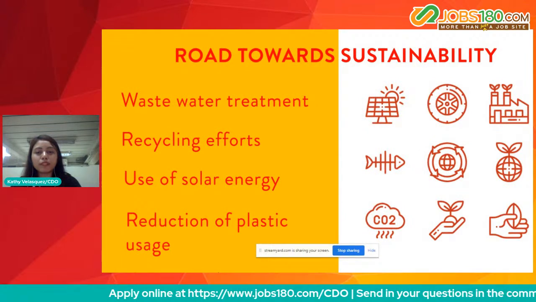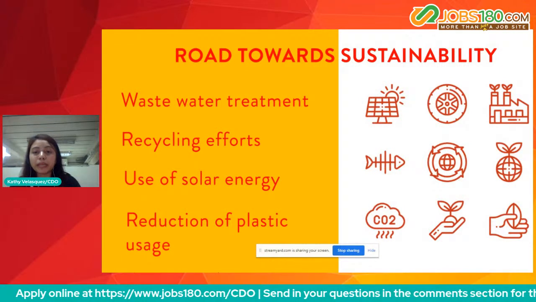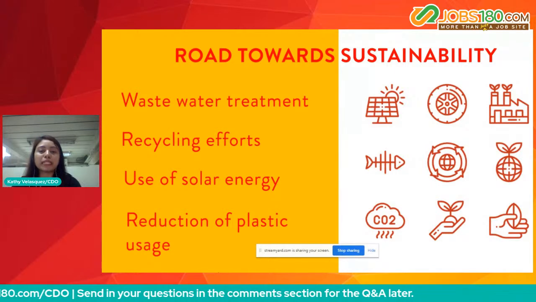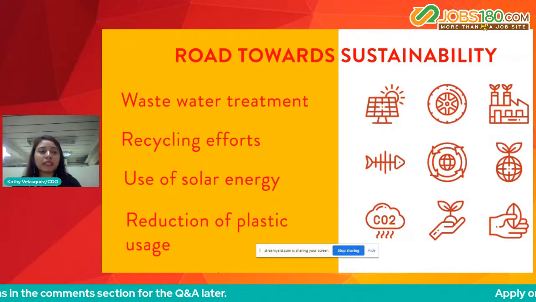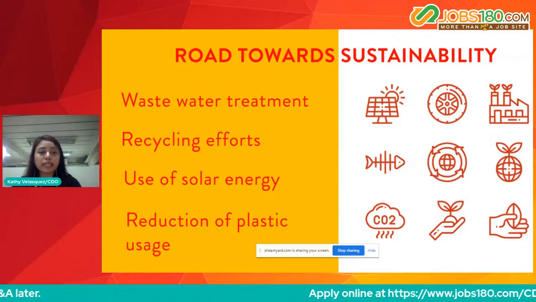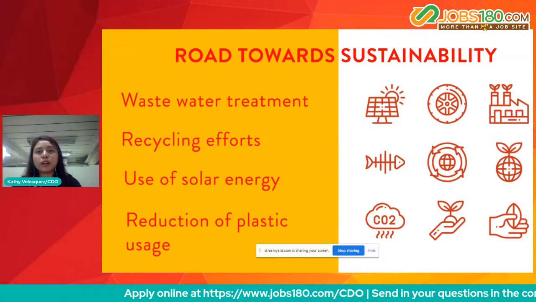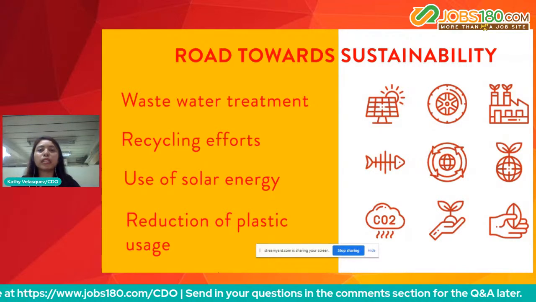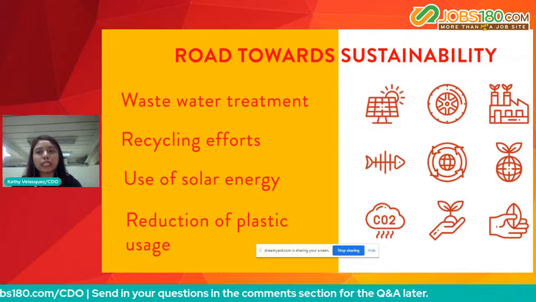Also, we have initiatives for sustainable environment. We believe that we are responsible for keeping our environment clean and green. Some examples would be wastewater treatment, recycling efforts, use of solar energy, and reduction of plastic usage. Usually yung mga single-use plastic. So ang practice namin ngayon for the canteen, before the pandemic, talaga, we highly suggest magdala sila ng baonan.